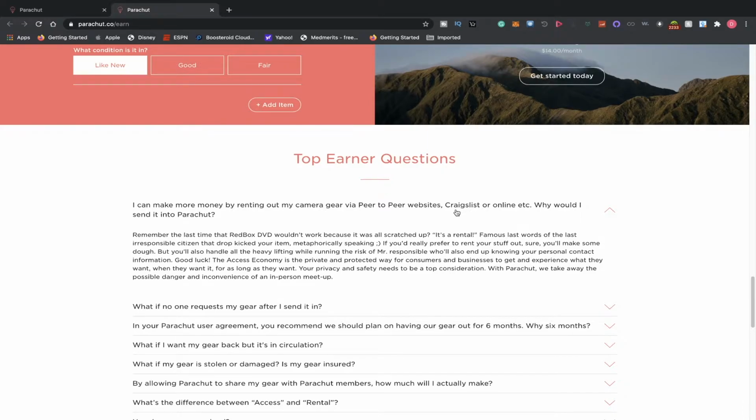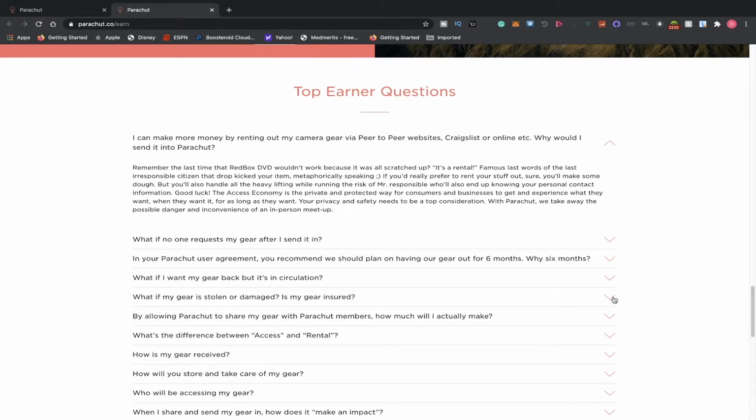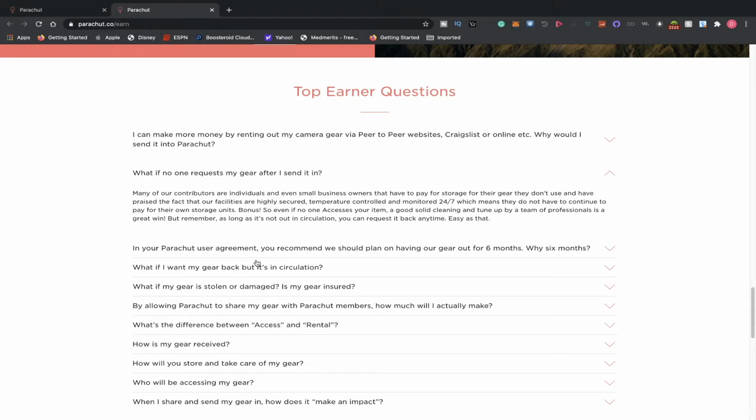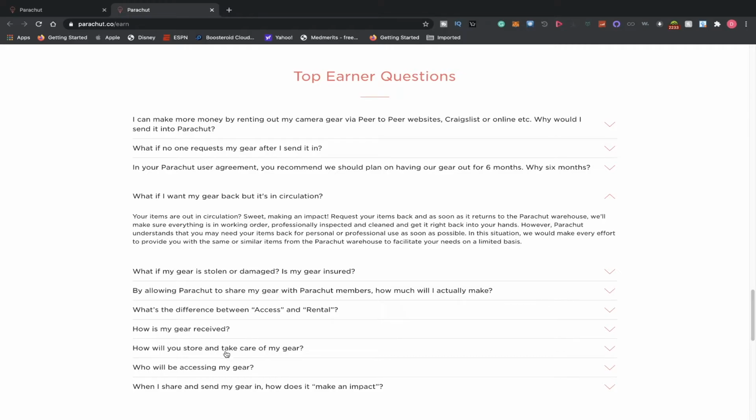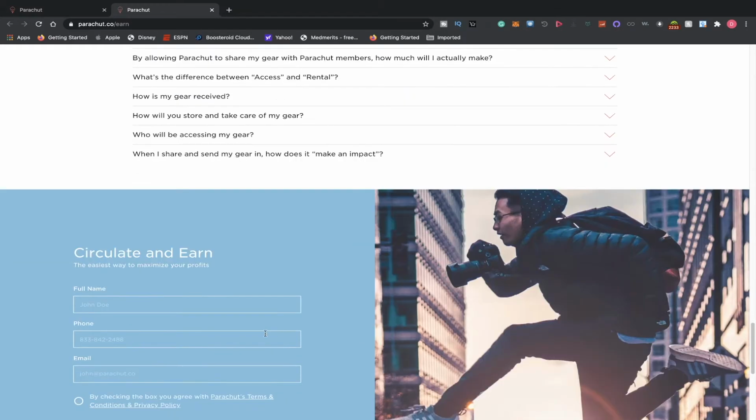I would never rent out my camera gear on Craigslist because that site already has a sketchy enough reputation. And especially for renting gear, there are no background checks. There's not a lot of factors associated with it. "What if no one requests my gear? In your Parachute user agreement, you recommend we should plan on having our gear out for 6 months. What if I want my gear back, but it's in circulation? What if gear is stolen or damaged, is my gear insured? What is the difference between access and rental? How is my gear received? How will you take care of my gear?" So a lot of FAQs.